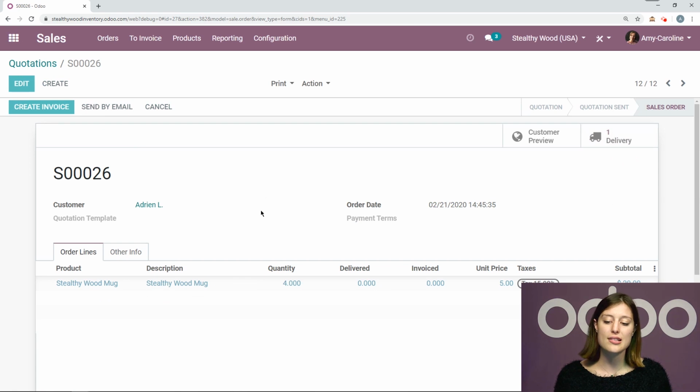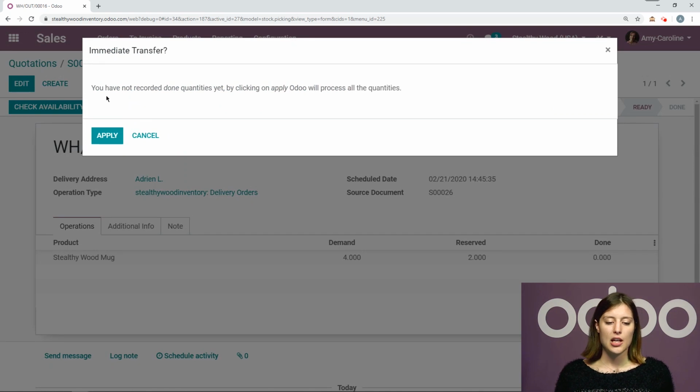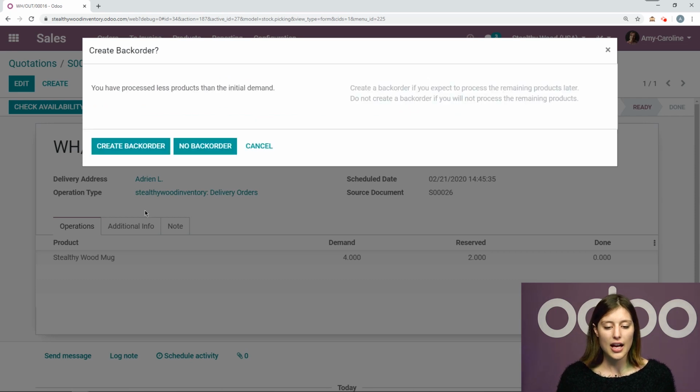That's okay. Let's save and confirm this. Then we can go to our delivery. We're going to check the availability and we see that two are reserved. So even though the demand is four, we still have two and they'll be reserved for this delivery order. But let's go ahead and click on validate. We have not recorded any done quantities. That's okay, we're going to apply the reserved quantities. So let's click on apply.